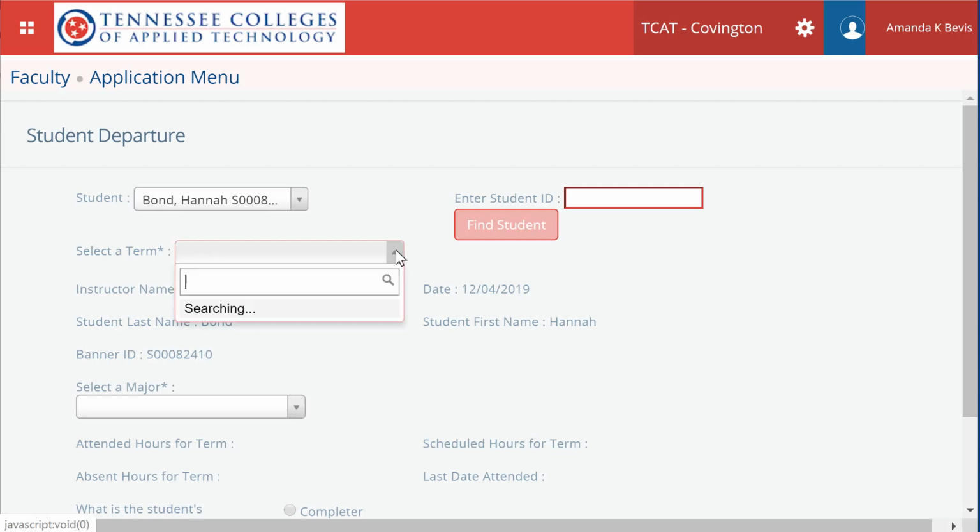You then want to select the term that student is departing for. It is important that the departure term you select does actually have attendance hours listed for that term. So if a student was registered for fall of 2019 but never returned, they should be exited in summer 2019. For this example, we'll assume that this student did attend in fall of 2019.